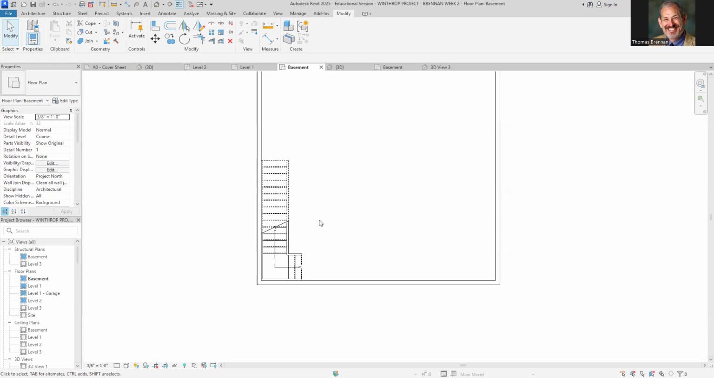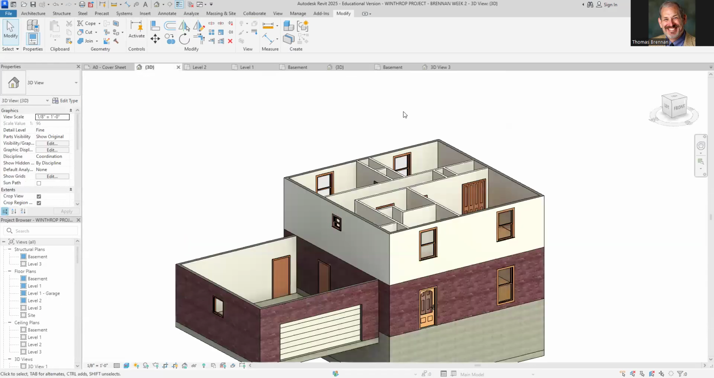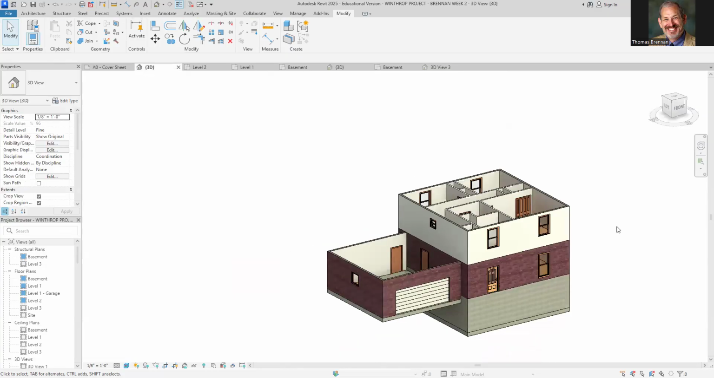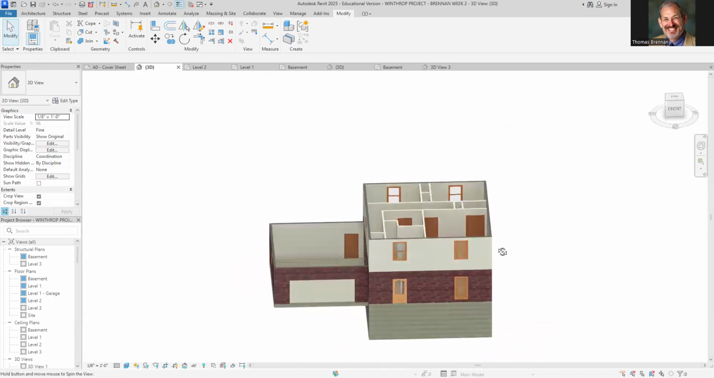Now what I want to do is see my progress. So I'm going to go to my 3D view right here. I go to the wrong 3D view. I want to go to this 3D view, the last one. You're looking at the stairs, right? Well, this is what I want to see right now. So I'm looking at this.